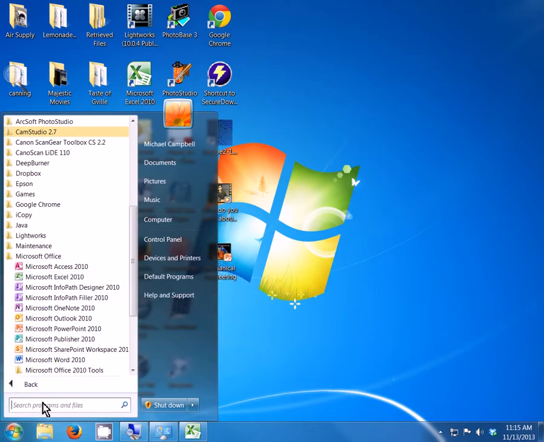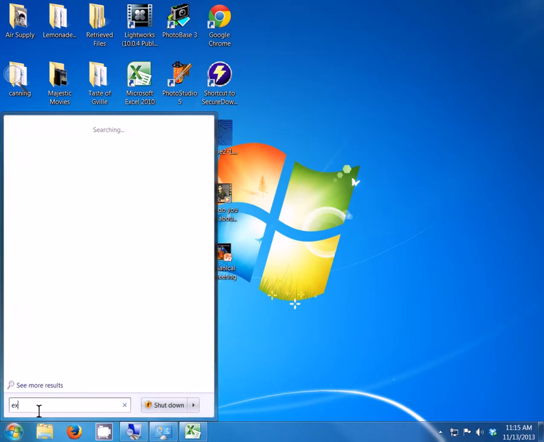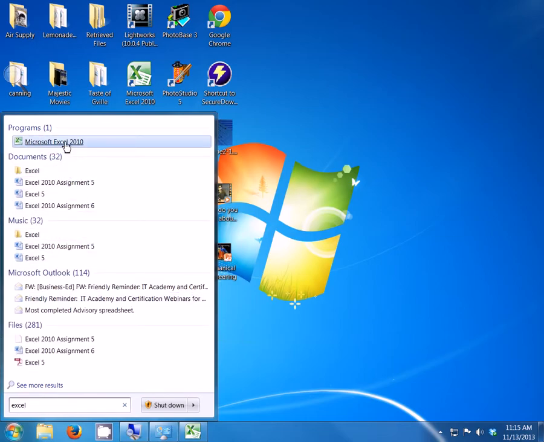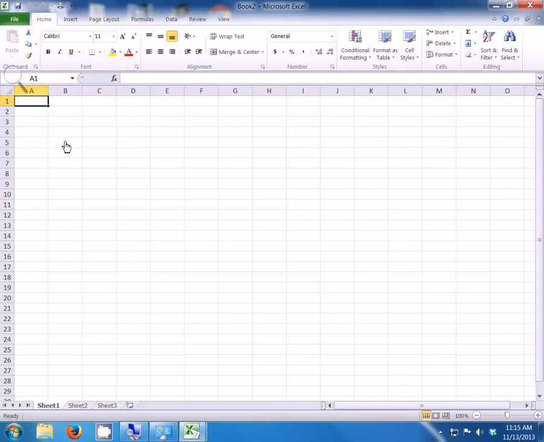If it's not in this list, come down here and just type in Excel, E-X-C-E-L. And this will pop up, and you can also click on it from here. Okay, I'm going to be showing you how to do a budget in Excel, but the same format will go for OpenOffice or LibreOffice just as well.